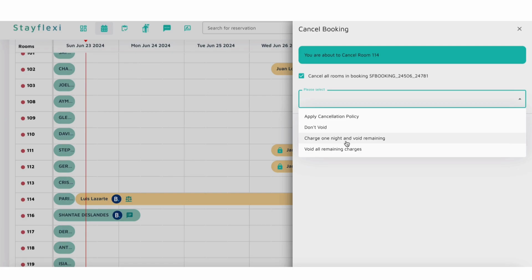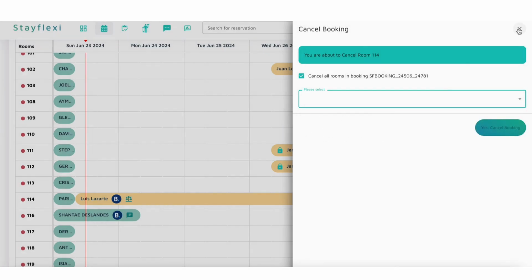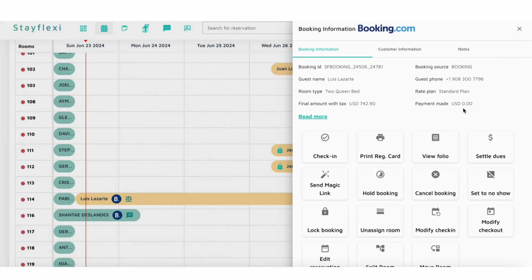And then there is this third option, as the name says, charge one night and void remaining. Let's say the guests are negotiating with you, and then you can offer this pretty common option in the hotel industry. So if it is a non-refundable booking and they are negotiating with you, you can apply this option and help them out. Otherwise, if you decide to void all the charges for the cancellation, which is pretty common again, to retain the customers next time, you can apply this option. So that's really quick. The system is comprehensive enough to accommodate all the guest needs when you're canceling the reservation.